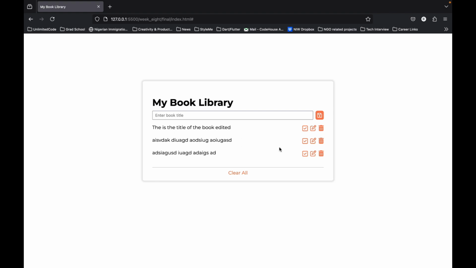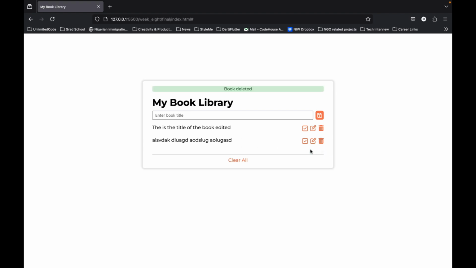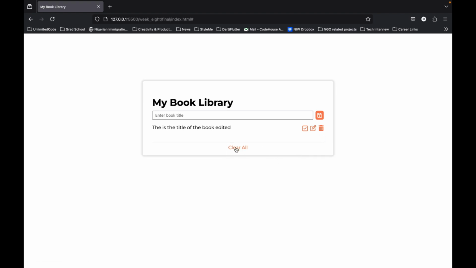So now I can delete, see, book deleted. I can delete, book deleted. I can even clear all. Once you clear all and you refresh, clear all clears everything from the database, so nothing is there. So this clear all shouldn't show here if the database is empty. This is like a minor fix. Anyway, so that's what we want to do now.